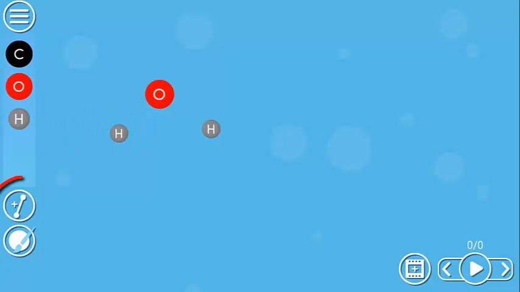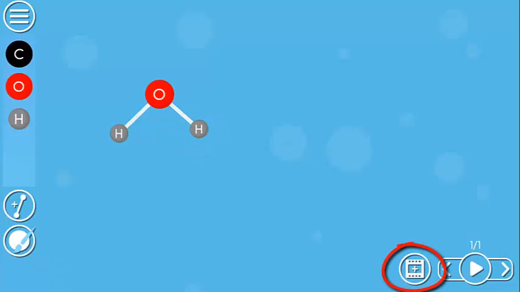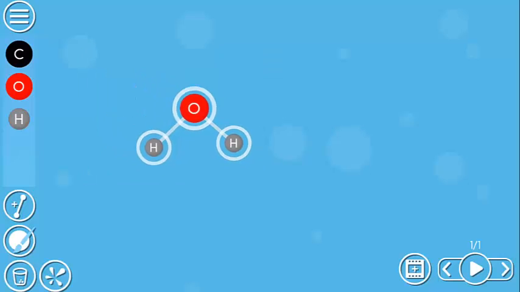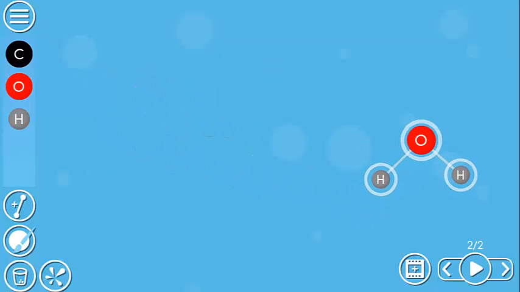Now, to make molecules, we're going to use a bond. The bond tool can either connect two atoms or you can connect the atom to the bond. Save a frame with the plus in the lower right. Choose the water and move it across the screen.